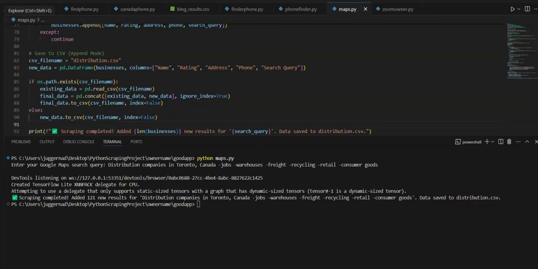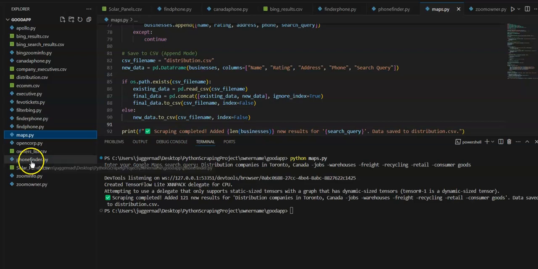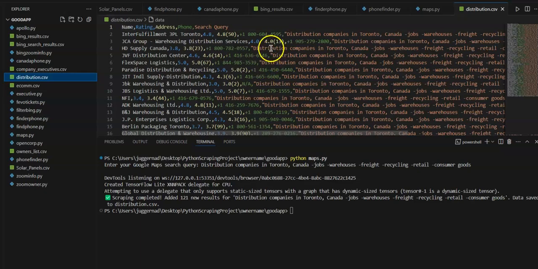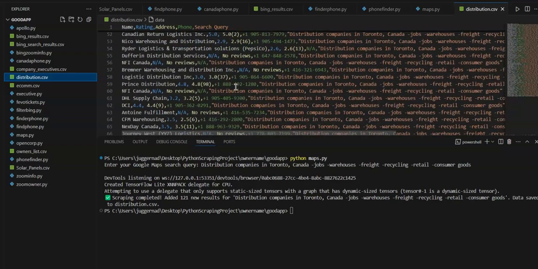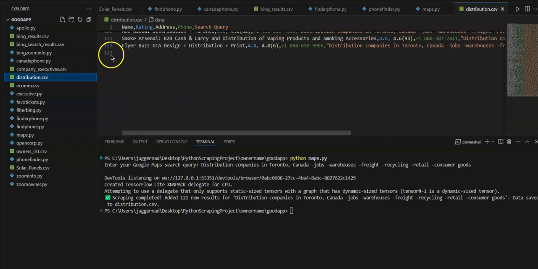Now it's going to open up the navigation pane in here, and let's see distribution. As you can see here, it's saved in the CSV file. It got the phone number, the name of the company, and probably the website is on the last page or on this. Yeah, okay. And as you can see, it's 122.